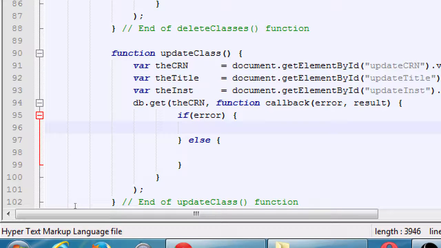So inside of the if, that result that yes, we did get an error, we're going to do four things. We're going to clear each of those three input boxes because they typed something that was not valid, and then we'll give them a pop-up that says that the CRN that you're trying to edit doesn't exist, to give them another chance.